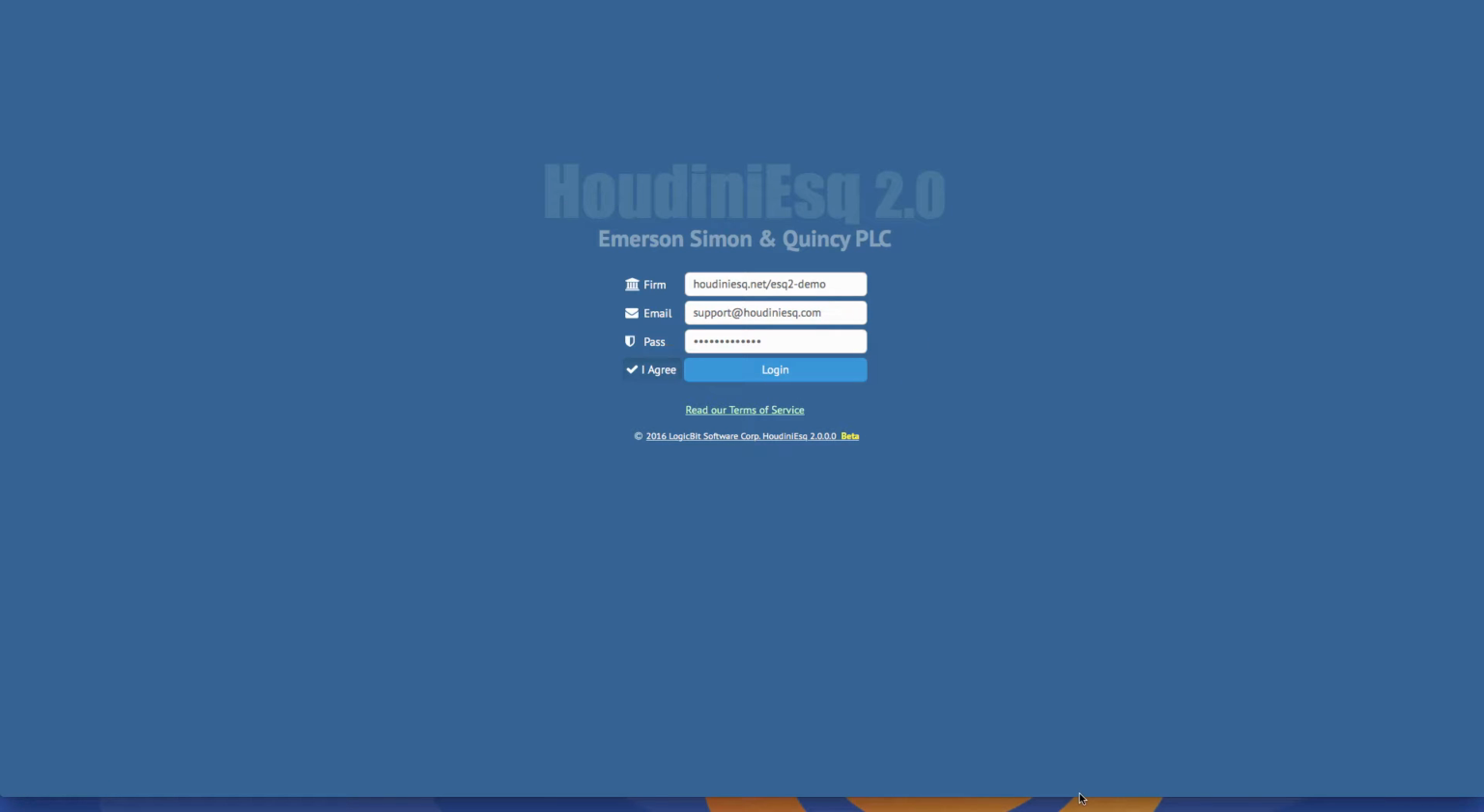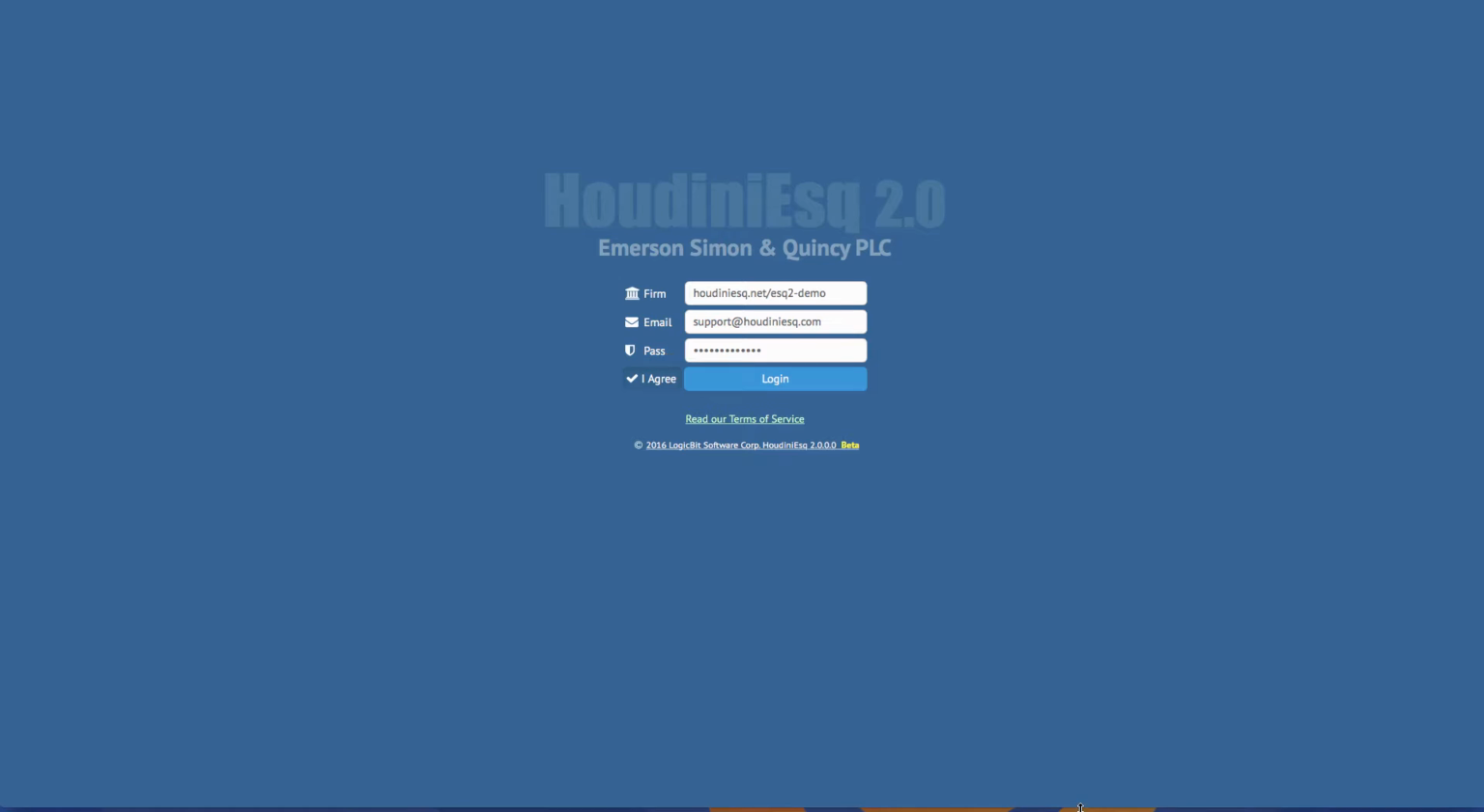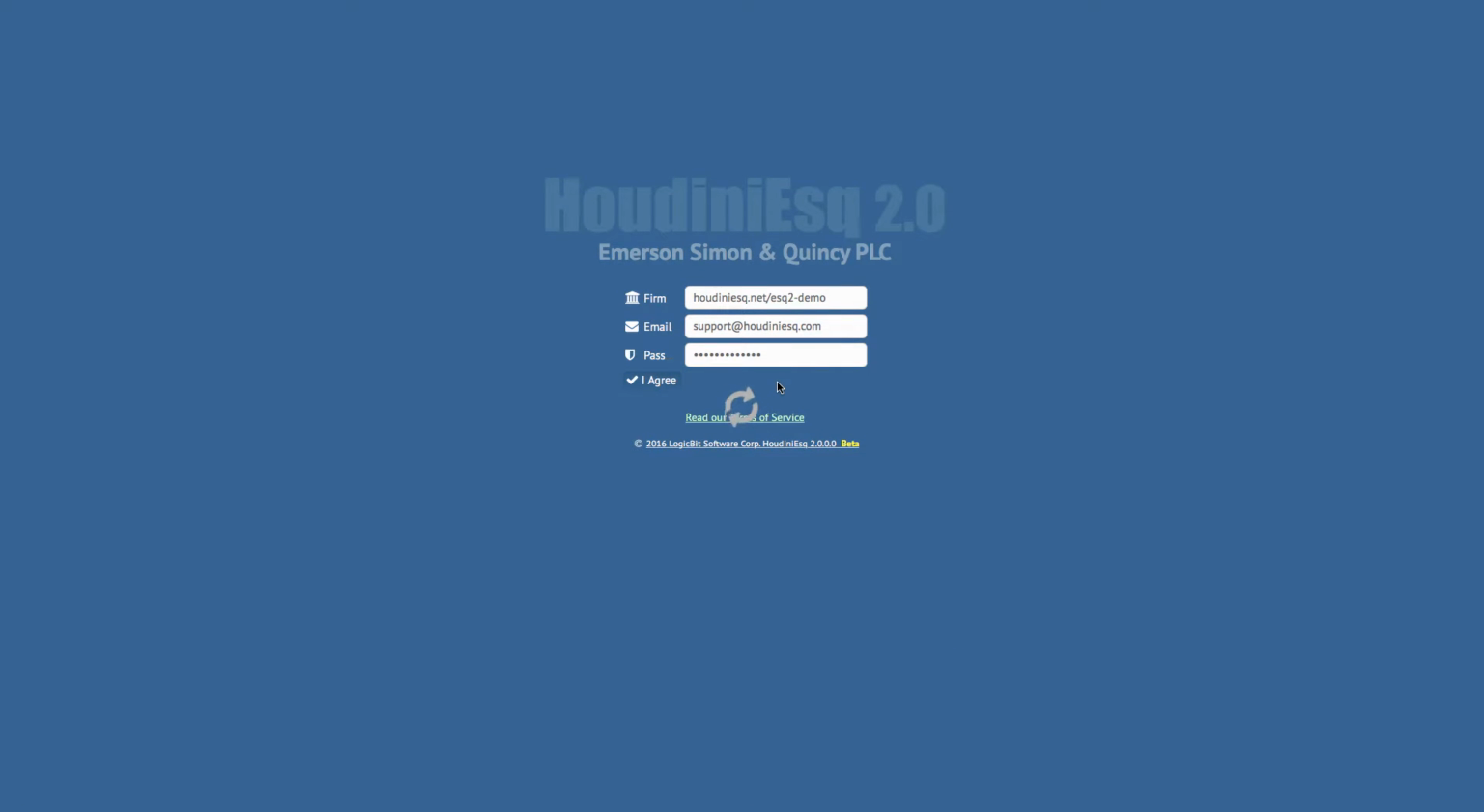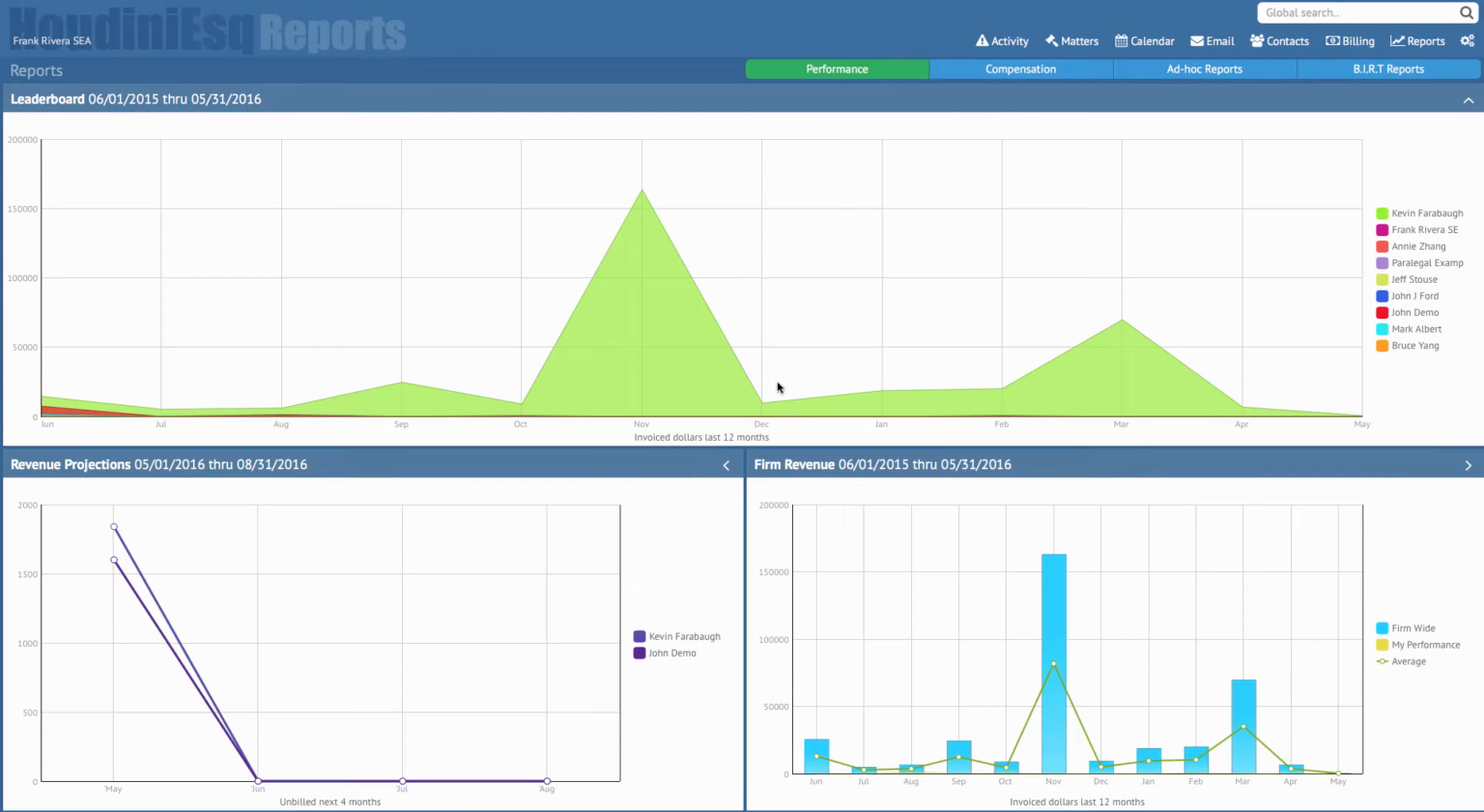When you go to HoudiniEsq 2.0, let me just stretch this out here. The first thing you're going to see is your firm's health, and this is tied to a new feature in HoudiniEsq called compensation. So all staff, when they add it to a matter, you could decide how they're going to be compensated. For example, you could say that originating attorneys receive 20%, lead attorneys receive this amount, and so on and so forth. And that's what these graphs are driven off of.